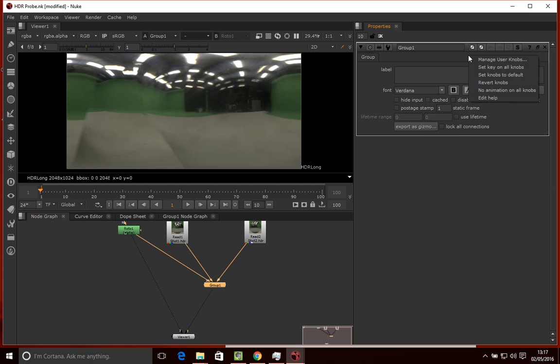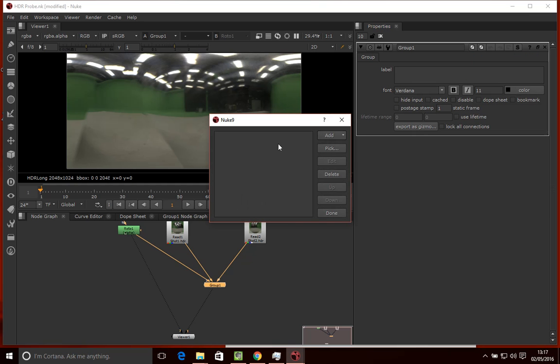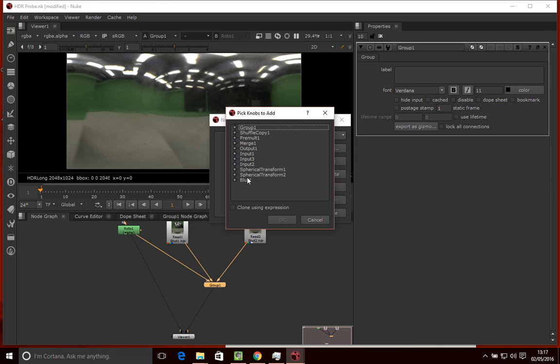If I just right click and go to manage user knobs, that allows us to create a custom set of knobs to control the parameters of the nodes within this group. If I click pick, I can see all the nodes that are in that group. So I want to access the blur node, and then go into the blur node itself and pick out the parameter I want to adjust. In this case, it's size. I want to expose that control.